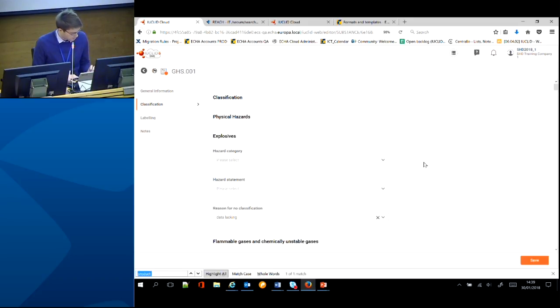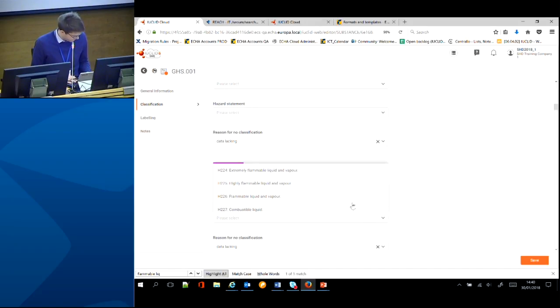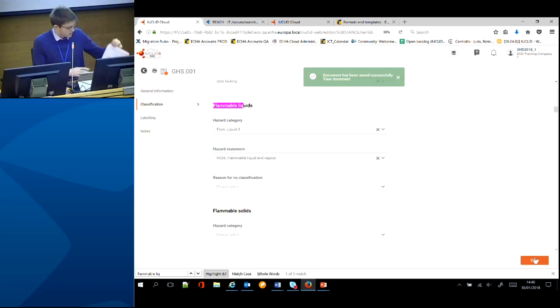So if I use Control and F, and I search for flammable liquids, I can then input some information about the hazard category and also the hazard statement. Now, here, the third box you see down, reason for no classification, still has a value. So here we will need to actually remove the value because there is data, there isn't data lacking. So I can just press the X there and it removes the value. So now I've added some classification information for the flammable liquids. I will save that. I won't go into the other parts of the classification, but let's go to the flashpoint.